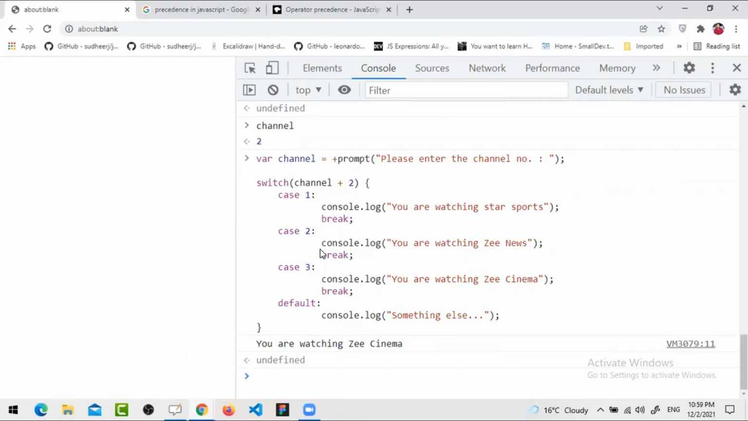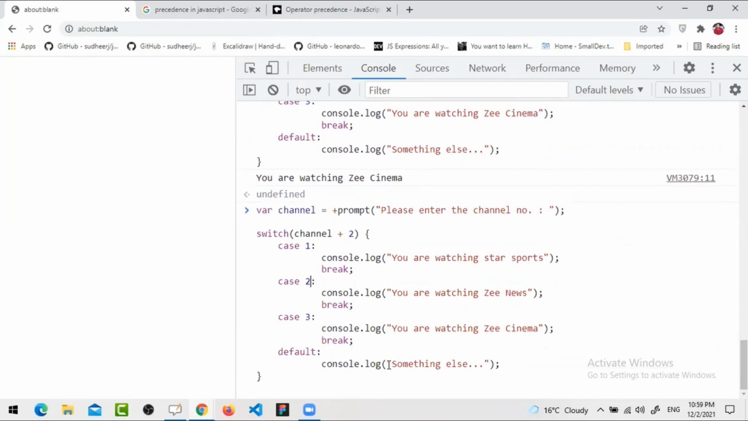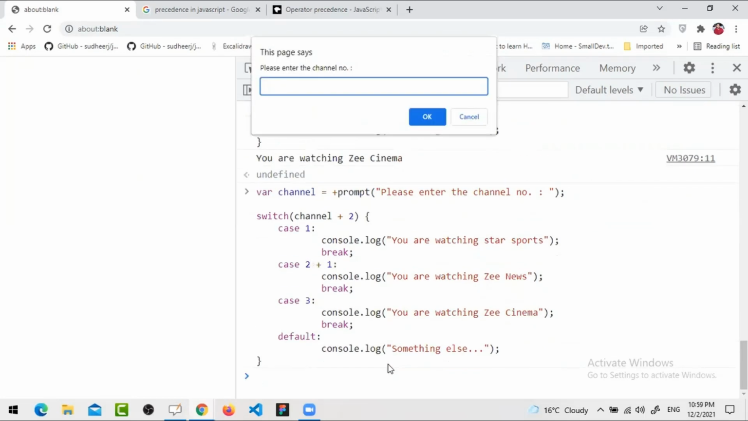Okay. Now let's say if you have like this, 2 plus 1. And here you are giving it as 1. What will be the output?